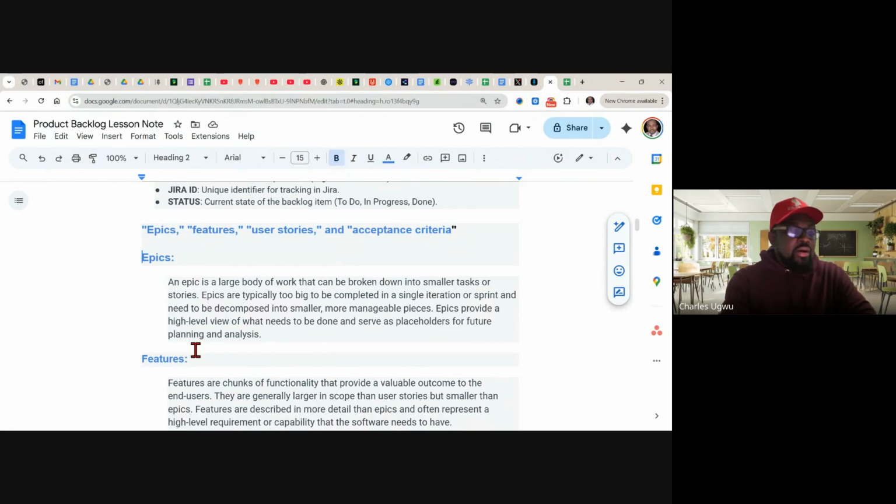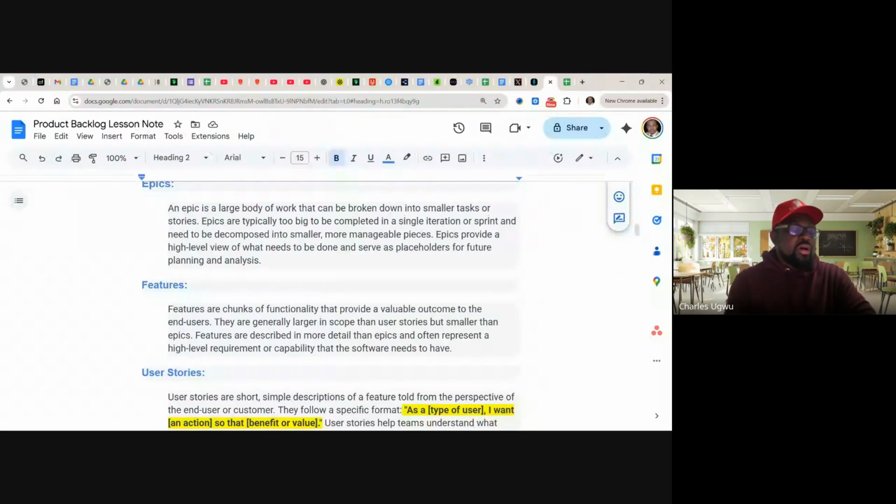Breaking down can be into features. You can break them down from Epic to features. Features are a chunk of functionalities that provide a valuable output to the end users. They are generally larger in scope than user stories, but smaller than Epics. So the user story happens to be the smallest aspect of the product backlog.